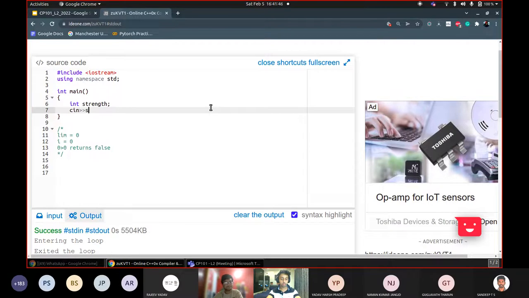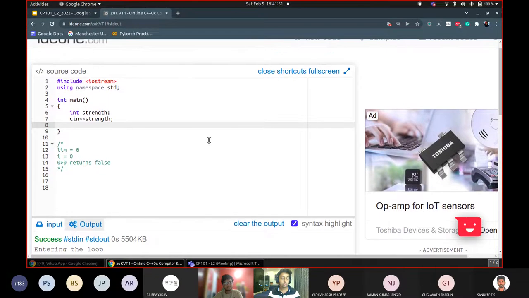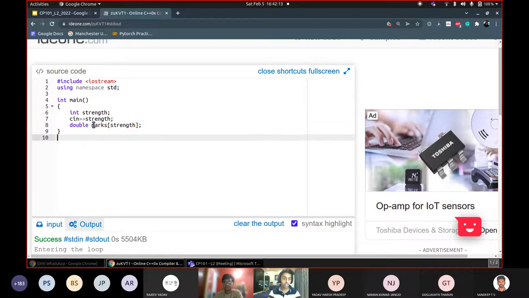So what you're going to do is take the strength as input. The next thing is, now that you know the strength, for each student you need to store his marks. So you'll store an array of doubles, because you're trying to look at the average, if you remember the problem: double marks, and the size of the array will be strength. All right. So what we did here is we have made an array called marks. This will store the marks of everyone in the class. And the size of the array is strength, which is the strength of the class. Now it makes sense, I hope.